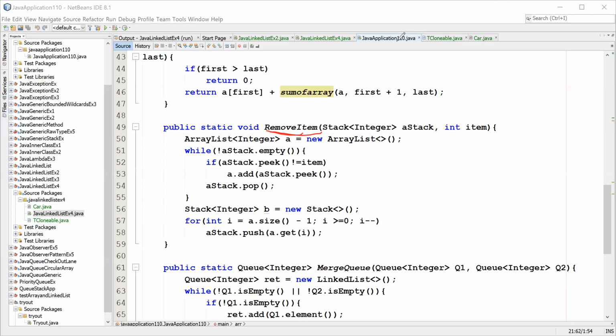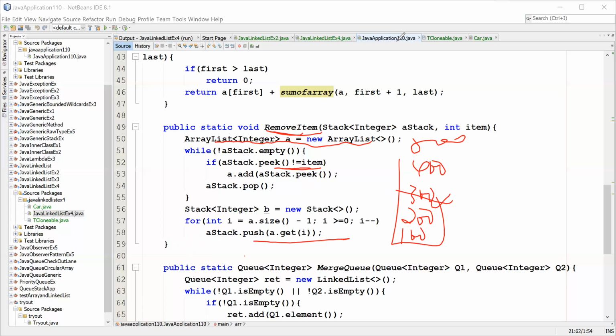Over here, what I did is I use an array list, because I needed to keep track. So 100, 200, 300, 400, and 500, and I want to remove the 300. If the item is not 300, what you're going to do is you have that array list.